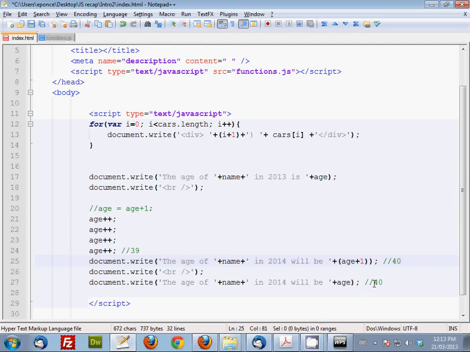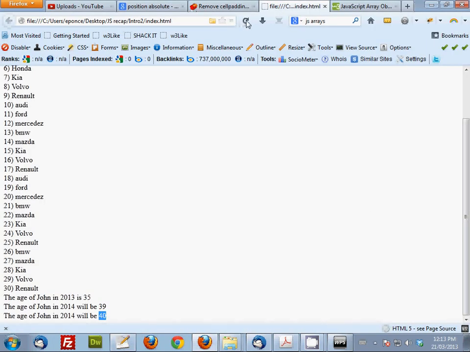Okay, so be careful when you use plus plus. It's a very useful tool, but remember that plus plus will change the value of your variable.